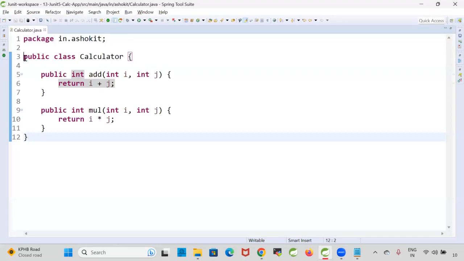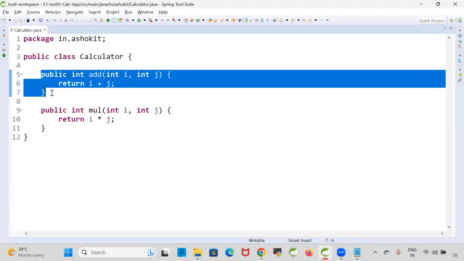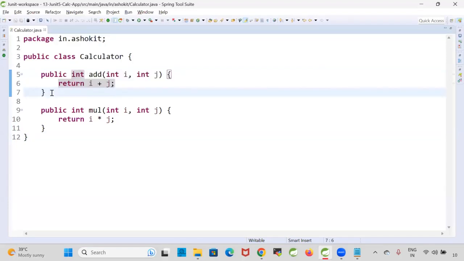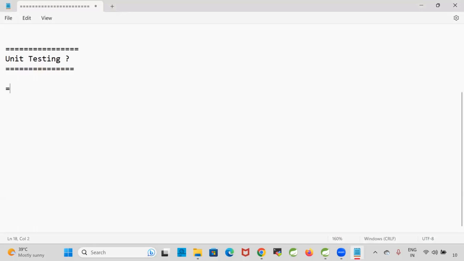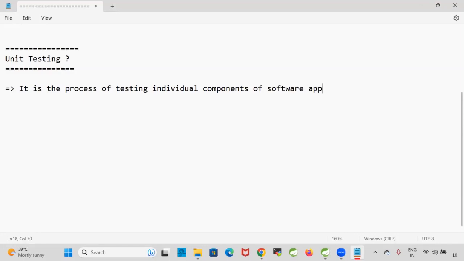As a developer, we are writing the code. Once we write the code, we should not think that our task is completed. After the code is completed, we need to test whether that code is working as expected or not. For that, we are going to perform unit testing. So what is the definition of unit testing? It is the process of testing individual components of a software application. That is called unit testing.